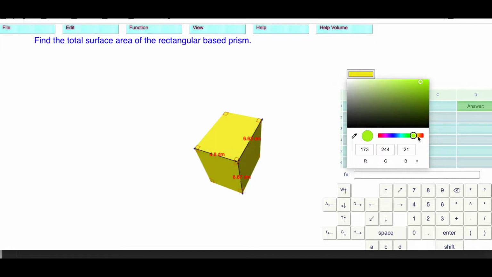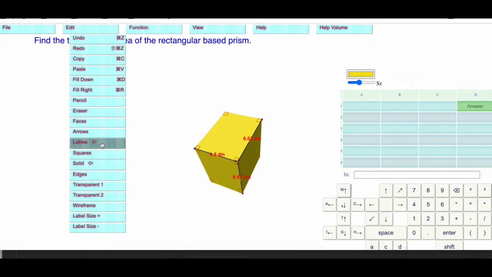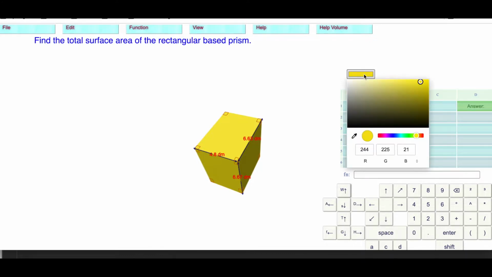Let's say I want to make the shape yellow. I could do something like that. You can change the writing. You can go to labels and change the color of the labels. If I made the labels yellow on top of the yellow, see, that wouldn't be good, but I could make them really any color I want.